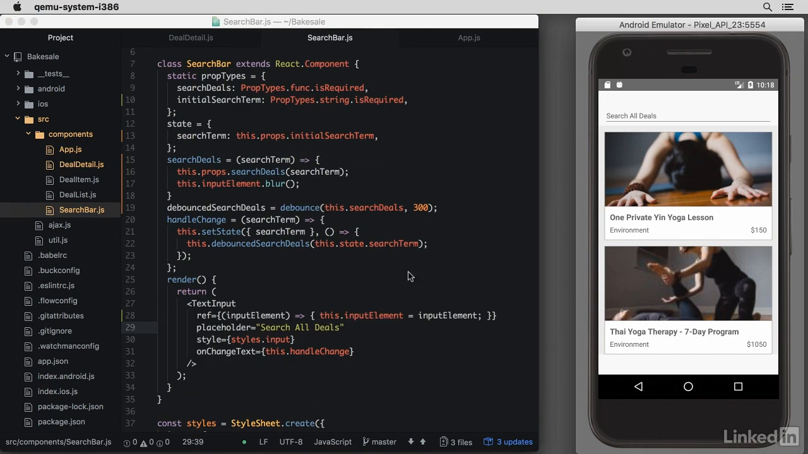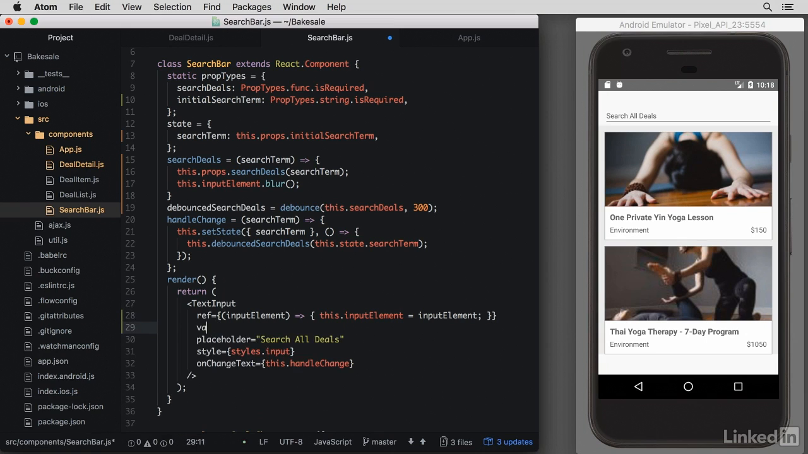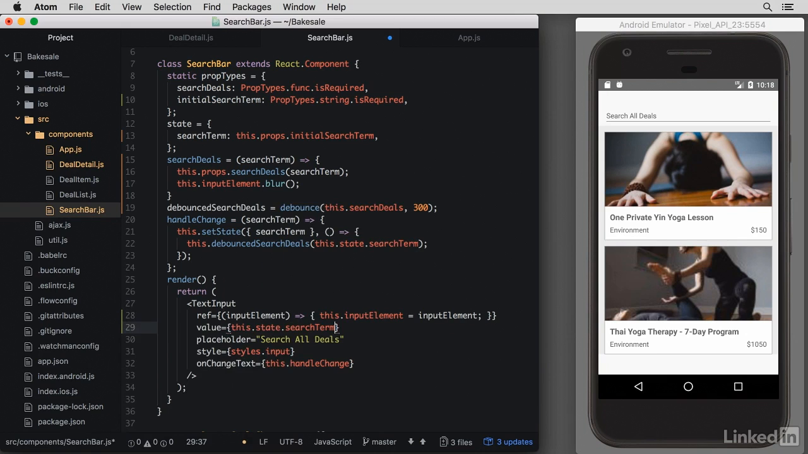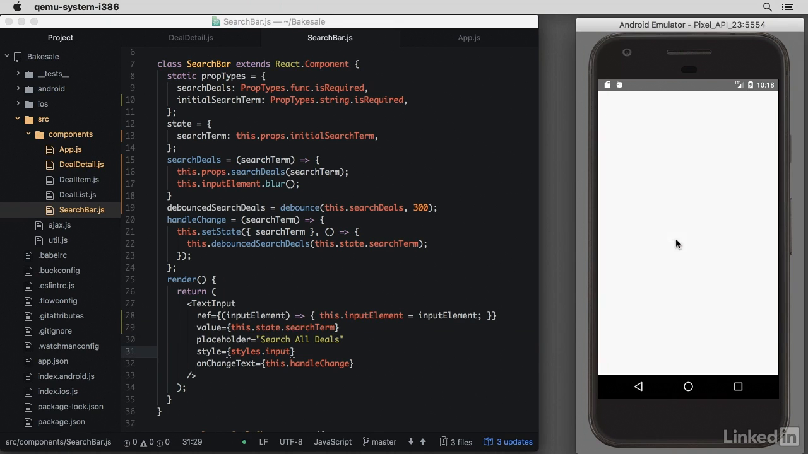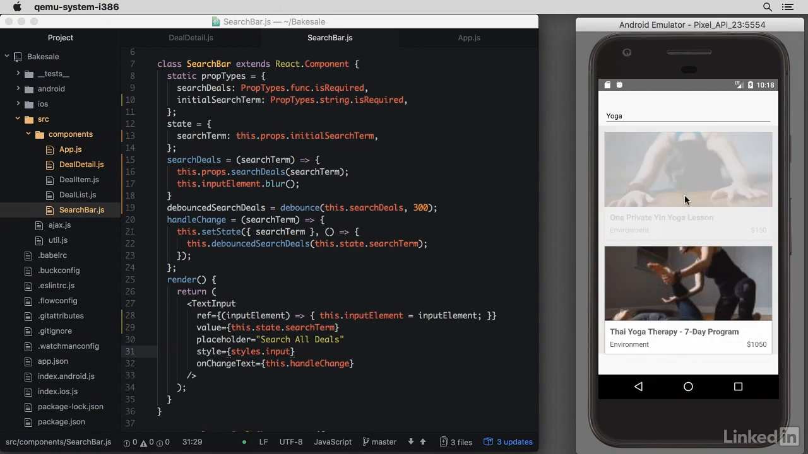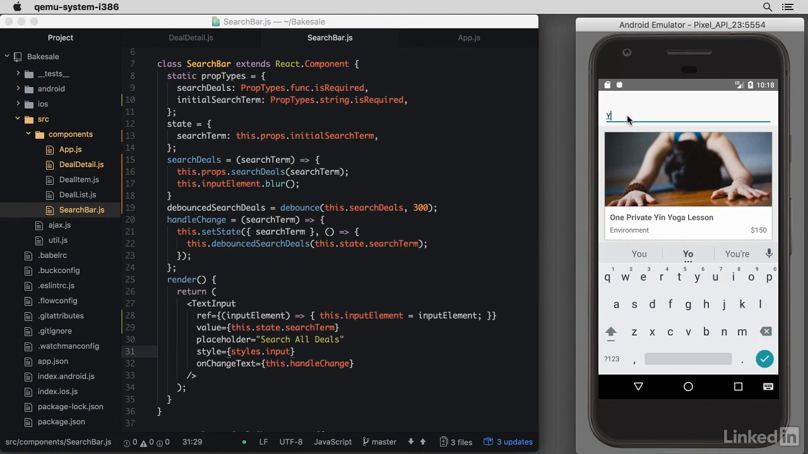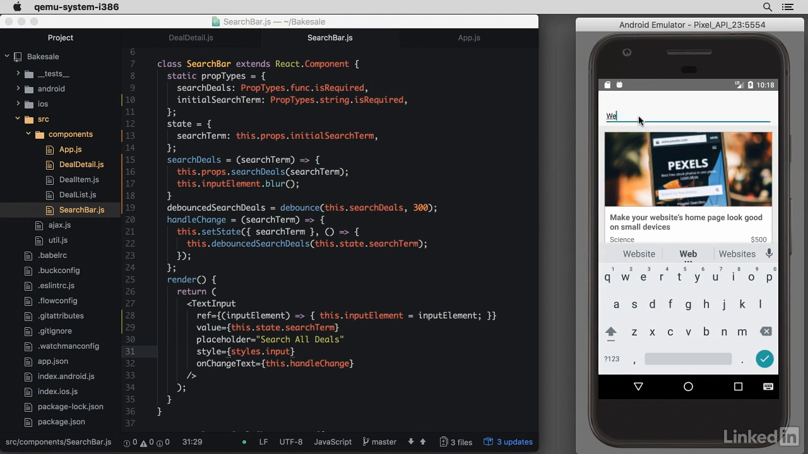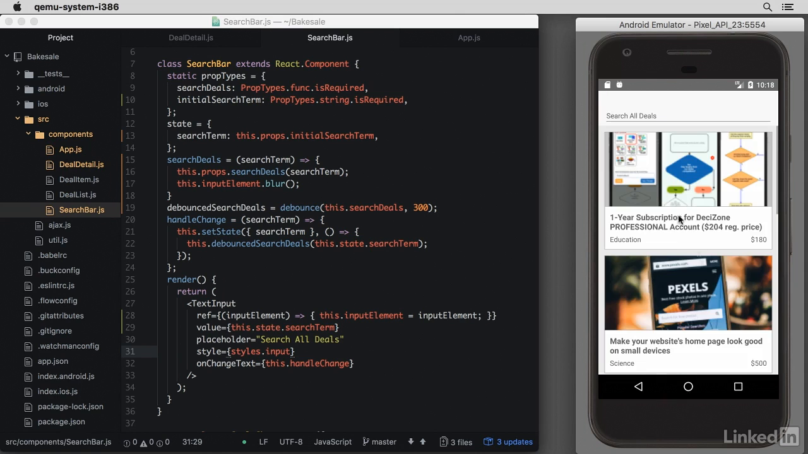So not only do I have deals from search, I also have an active search term that is going to persist through navigation. The other thing that we need to do here is to specify the value of the text input. So the value of the text input is going to be connected to this.state.searchTerm, just like that all the time, because this is a controlled component. So let's test that out now. Search for yoga. Search is working. Click on this list. Click back. The search is still there. Now we can change the search to something else. Click here, click back. And if I don't have any search, click here, click back.